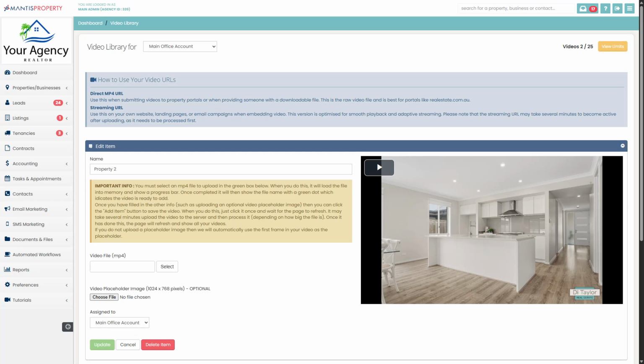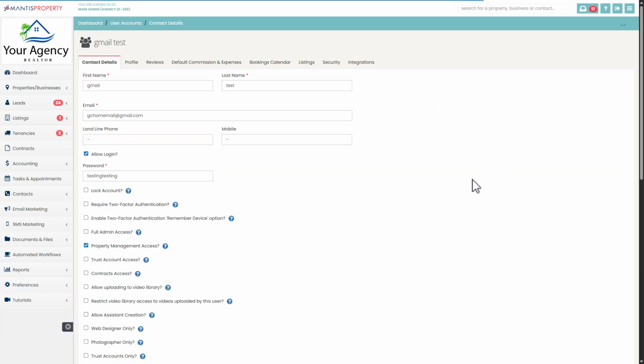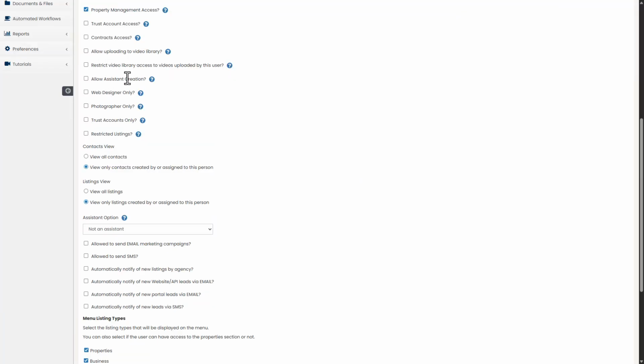So I'll show you how you can set up those restrictions first, and then I'll run you through the functionality of the video library. So you simply go into Preferences, then User Accounts. And if we edit a user account here, down in the options here, you'll see these two options here. Allow uploading to video library. So if you tick that, that allows that user to upload videos to the video library.